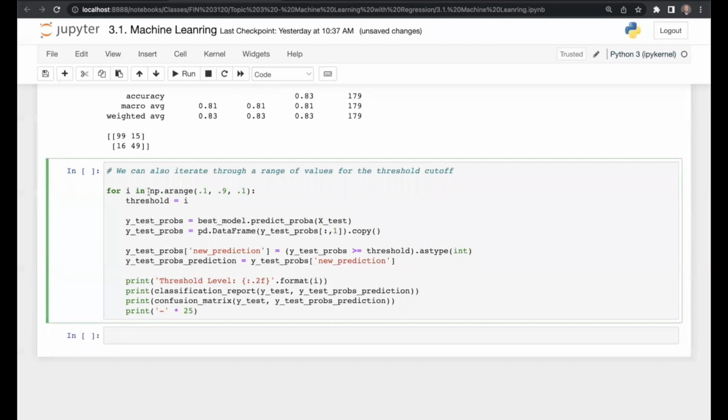So for i in np.arange, and this is going to be just a range of numbers, I'm running these from 0.1 to 0.9, and the steps are going to be at 0.1. So in other words, think of it like this: 0.1, 0.2, 0.3, 0.8, 0.9, and so on. So that's what it's doing. So for each of these values, we're going to set the threshold equal to that. So the threshold will be 0.1, then 0.2, and so on.